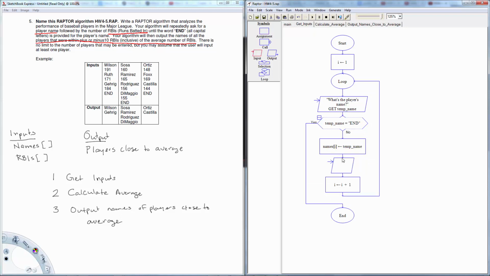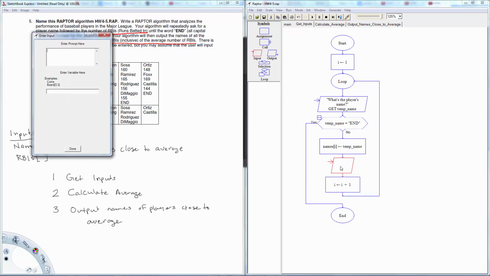Once we've stored the name in the names array, we have another input. What's the player's RBI? And we'll store that value in an array, RBIs.